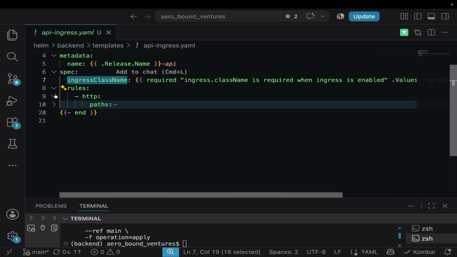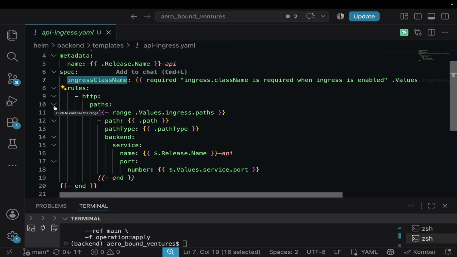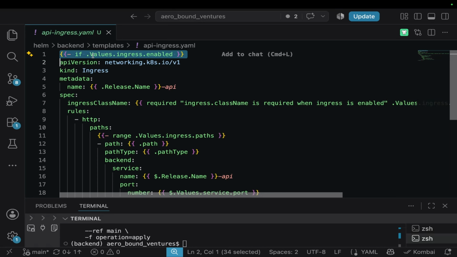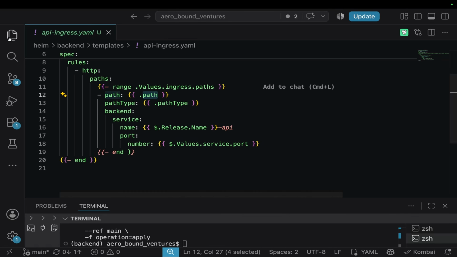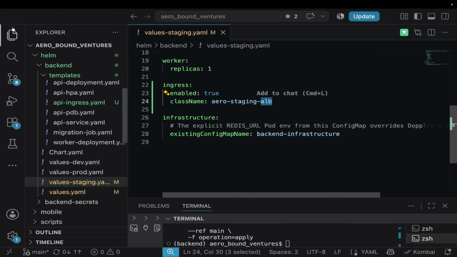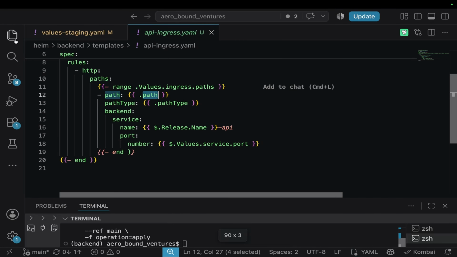So we then go to the rules. When we go to rules, we have one for HTTP. Under HTTP, we have path, and under path, we then do a range. Range, think of it as the for loop, or a loop generally. It starts at line 11 and ends at line 19. The one on line 20 is an end for the first if statement on line 1. So let's go back to the path. For the path, first of all, its value here is .path. So this will extract the value from values staging here. So let me open both of them side by side.